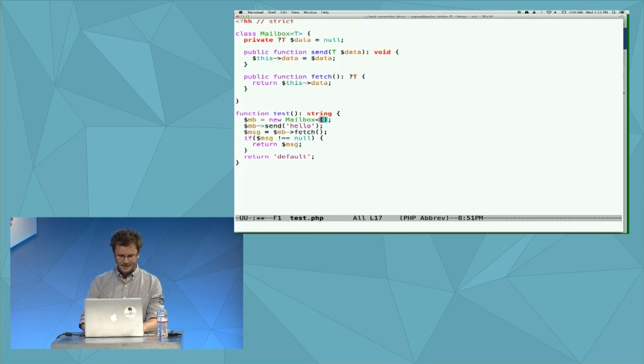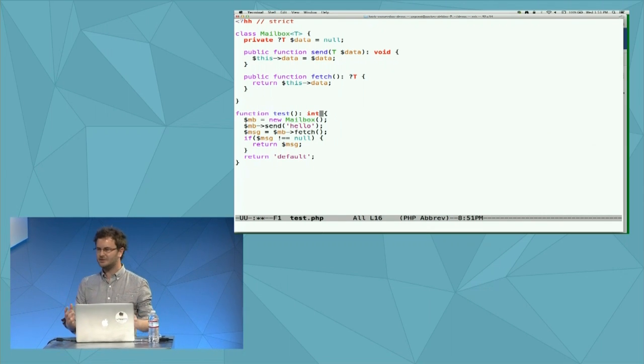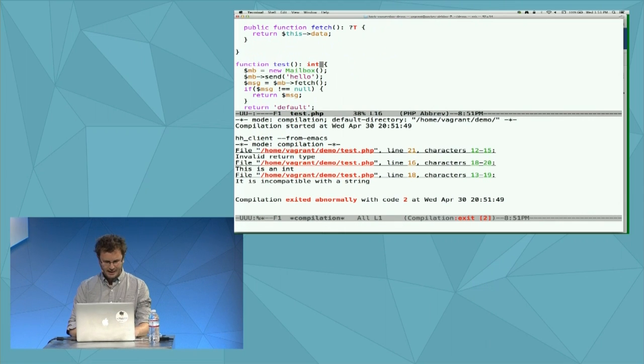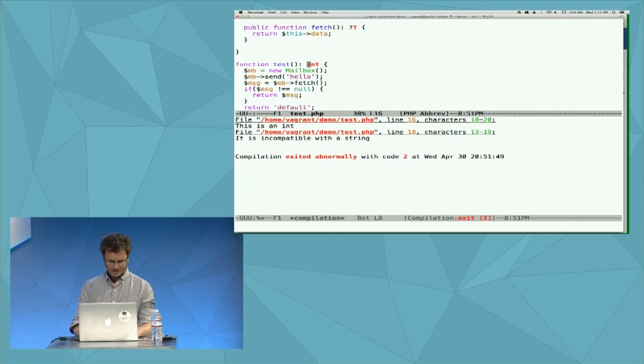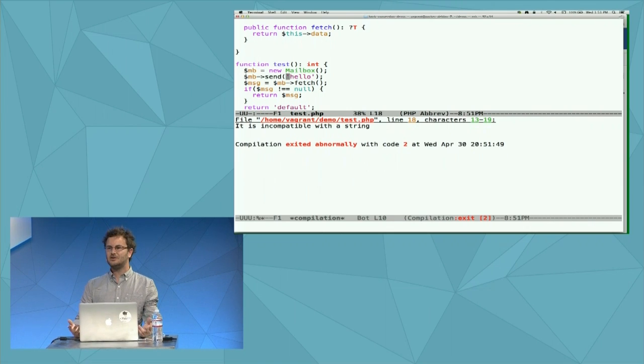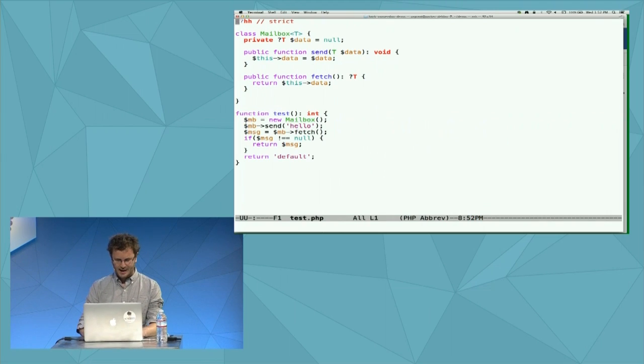And another thing is that if I introduce an error, the witness system that I showed you at the very beginning is going to be very useful. So I save here, and it's going to tell me this is an invalid return type. You tell me it's an int, and you've given me a string here. And it points you to the place where it deduced that this mailbox was in fact a mailbox of string. That's very useful when you have a large code base and it's not always easy to figure out what the type of things are.